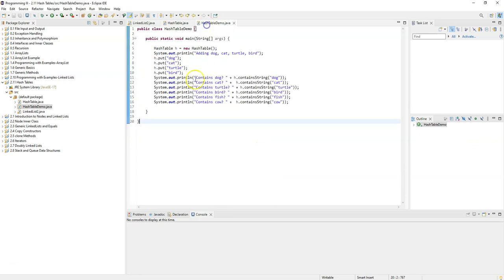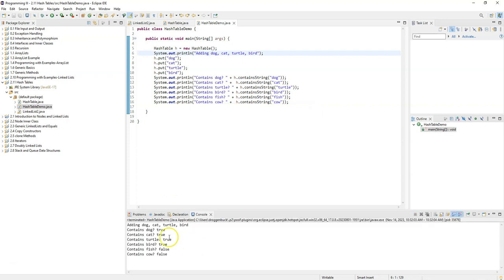And if we look at that here in our demo, this is using the code we talked about before. We're going to add dog, cat, turtle, and bird. You can see we have h.put, h.put, h.put, h.put, and then we are simply asking whether or not it contains those values. If I go ahead and run this program, we are going to see that it adds dog, cat, and turtle. Does it contain dog? True. Does it contain cat? True. Contain turtle? True. Contain bird? True. Contain fish? False. Contain cow? False. Because again, it's simply checking this structure.